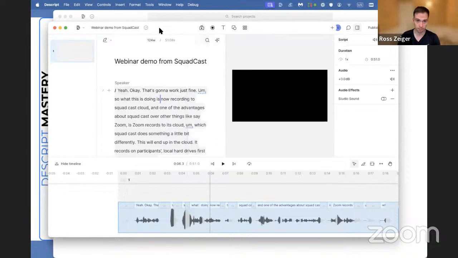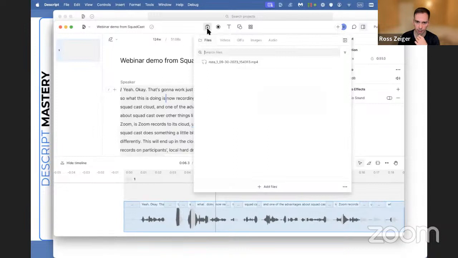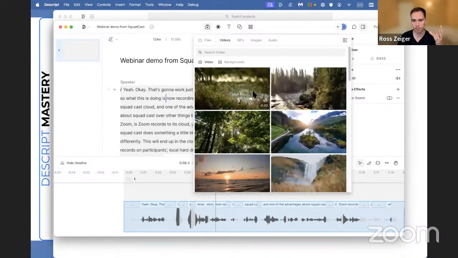And the way we do that, the way we add anything into our project, is through the media bin here at the top. It's a little play button with a rectangle around it. You click it, you've got your files. This is the file that's already in there. You can hit add files, and this allows you to browse your computer and add files from anywhere on your hard drive. Or you can go to videos, and this is Descript's built-in stock videos.